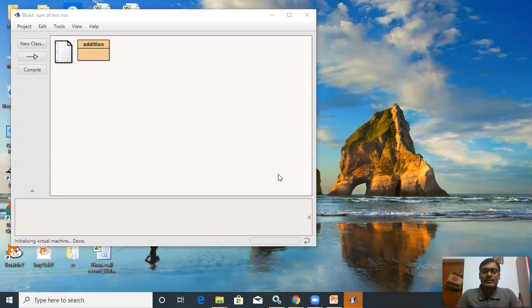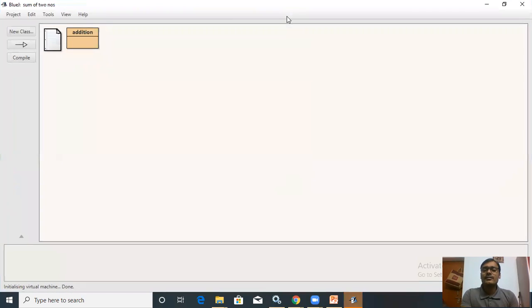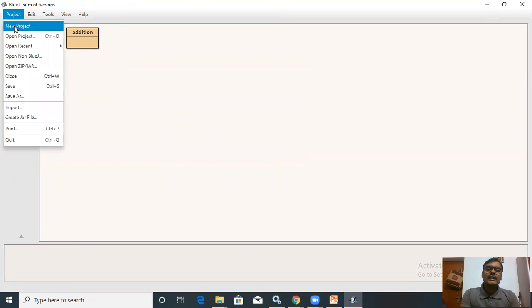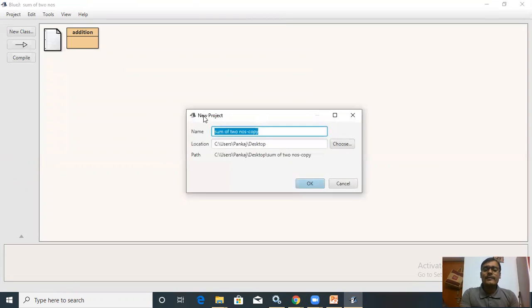So I will take a variable x and another variable y, and in the variable z I will do the addition, or you can take any variables like a, b and c. So after opening your project window, you have to click on Project, then click on New Project, because for writing a program in BlueJ, first you need to create a project. So you will write the project name, anything, then click on OK.